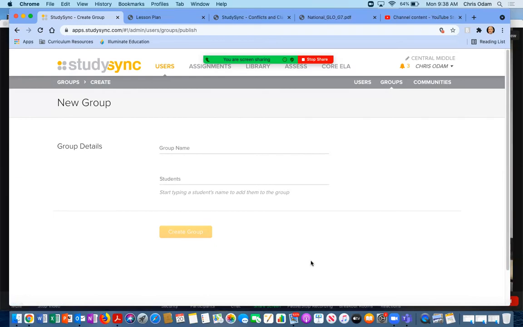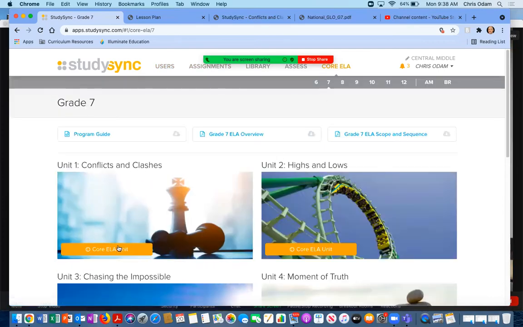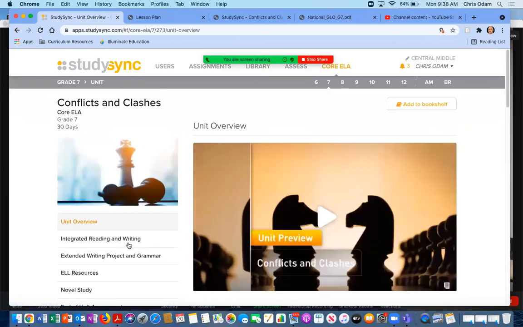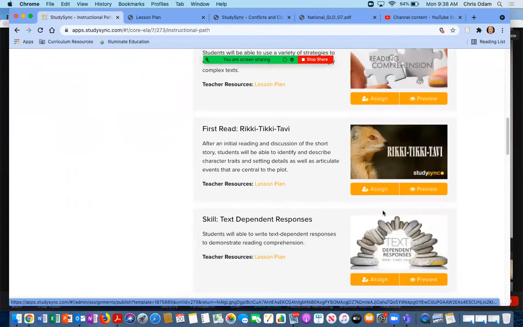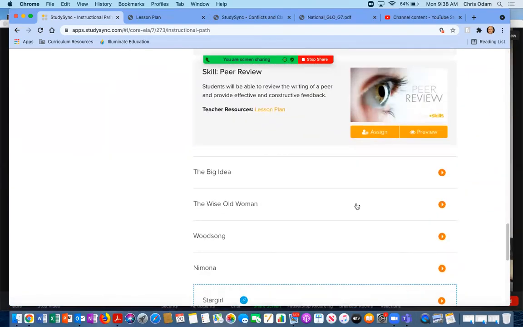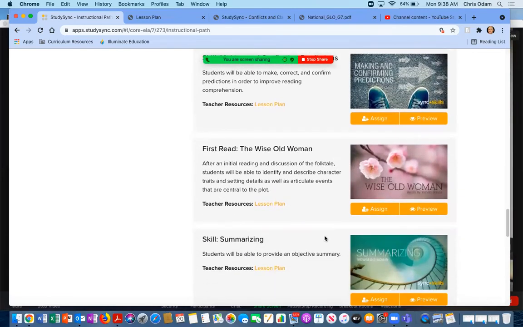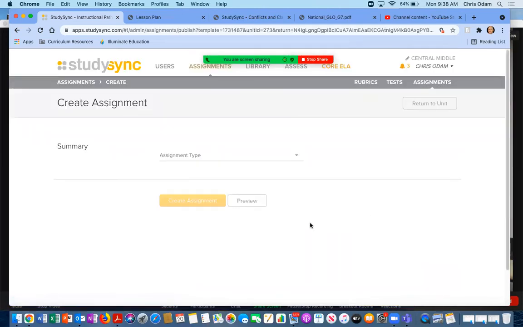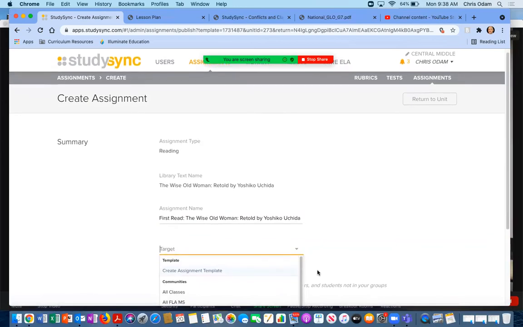The reason that's so important, I'm going to show you now. When you go to Core ELA and you start assigning work in this integrated reading and writing path, let's go a little further in on our units so our videos are a little more current. If I were going to assign this, remember that what you just did by making a group was create a new target. So when I click in here, I would see the specific groups that I had already made.